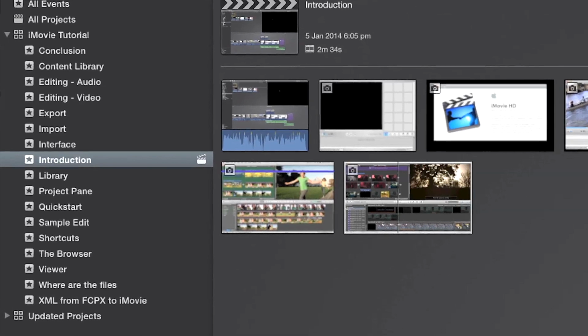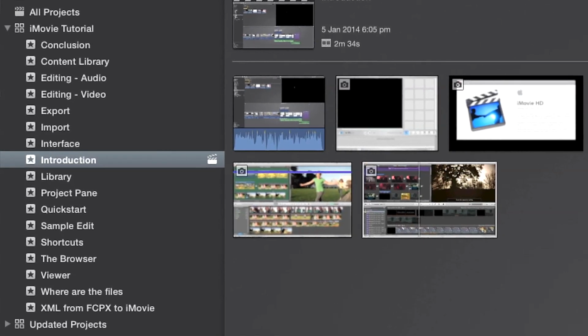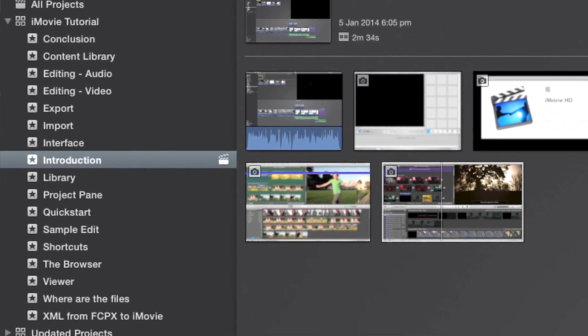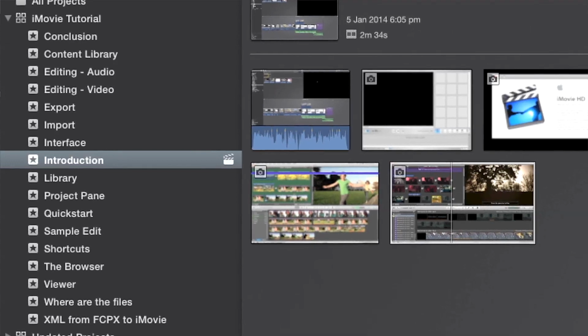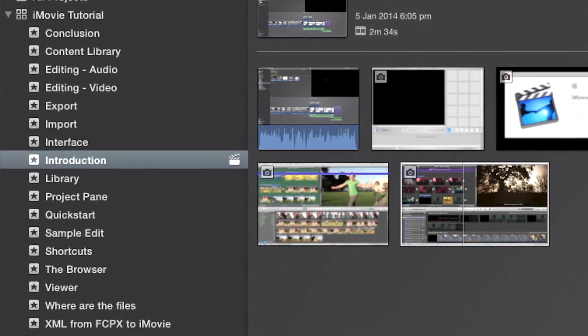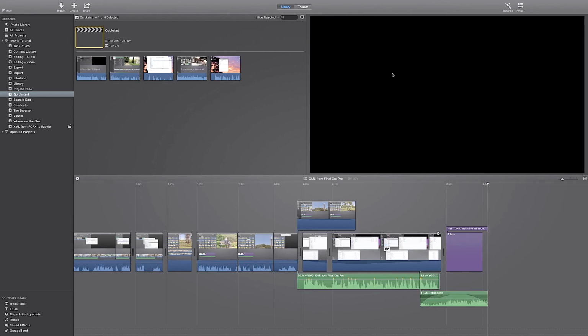You will see how to edit in detail with separate lessons related to the video and also to separate audio edits. And finally, there are lessons on where the files are on your hard disk, as well as a review that shows a sample edit.